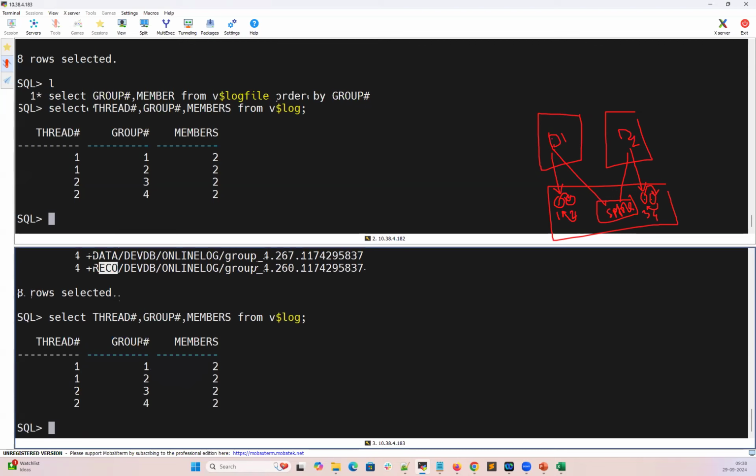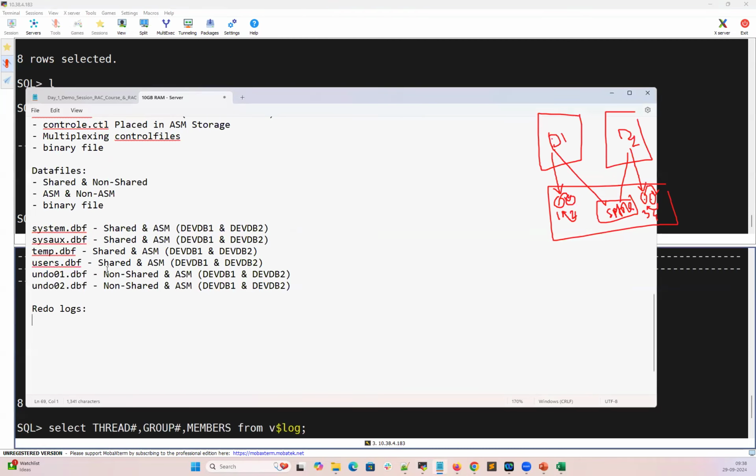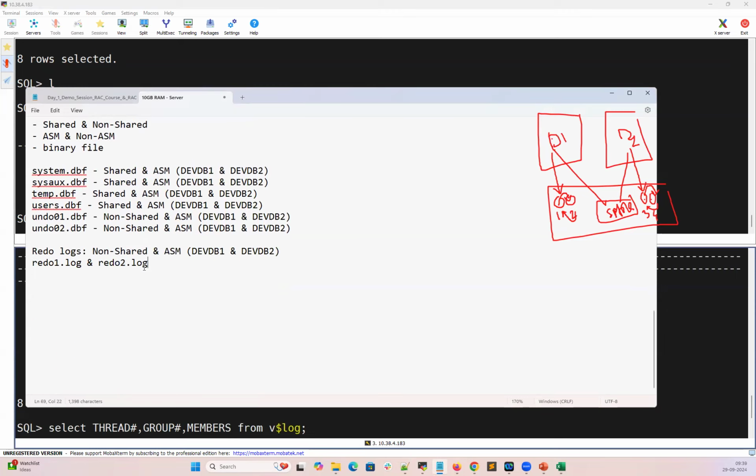So these redo logs are instance specific. Redo logs will be like this: redo1.log and redo2.log, which will be non-shared and in ASM. Just as an example, redo log 1 and redo log 2 belong to my instance 1, and redo3.log and redo4.log belong to instance 2. Again, I'm talking about group 1, group 2, group 3, group 4. Inside that, we have multiple logs.